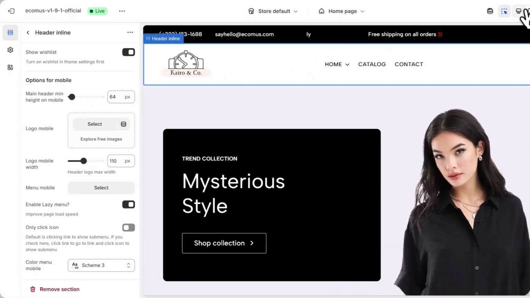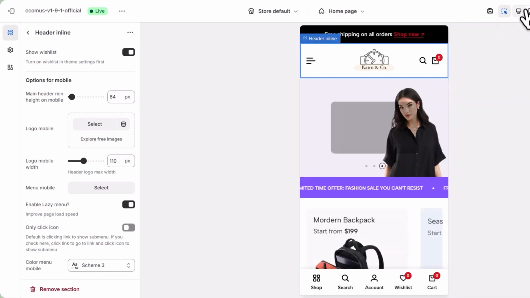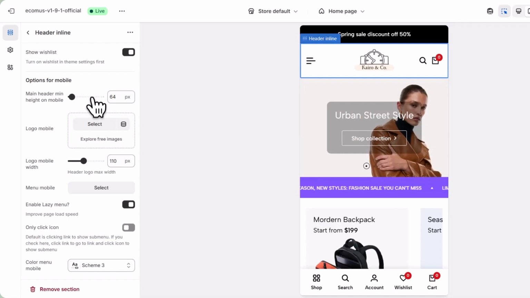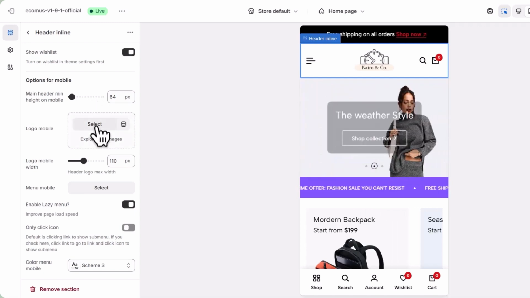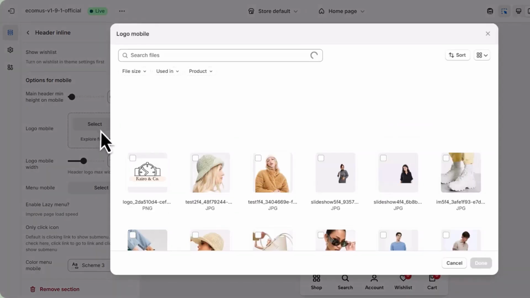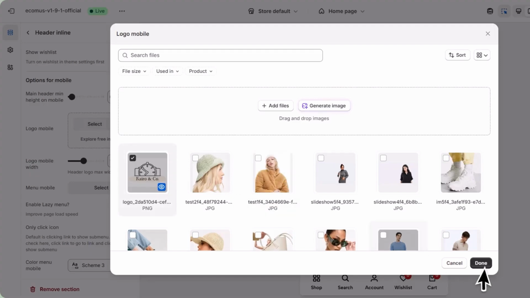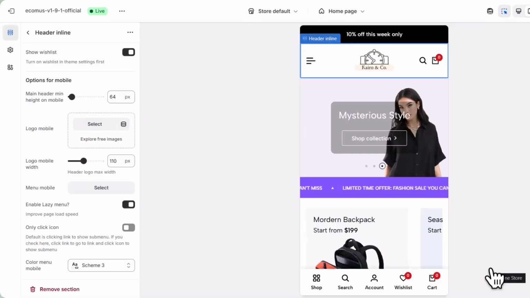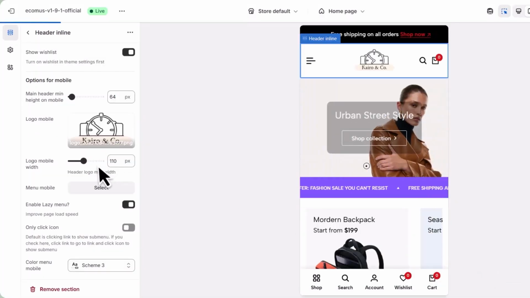First, adjust the main header minimum height on mobile. It's set to 64 pixels by default. This gives your mobile header enough space without taking up too much of the screen. Next, upload your mobile logo by clicking Select and choosing a file. Make sure your logo is clean and easy to read on smaller screens. Then set the logo mobile width. The default is 110 pixels, which is a good size for most logos.